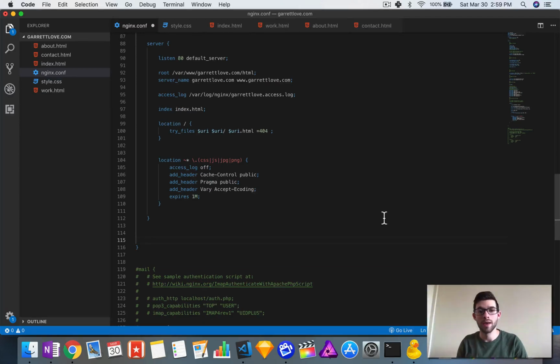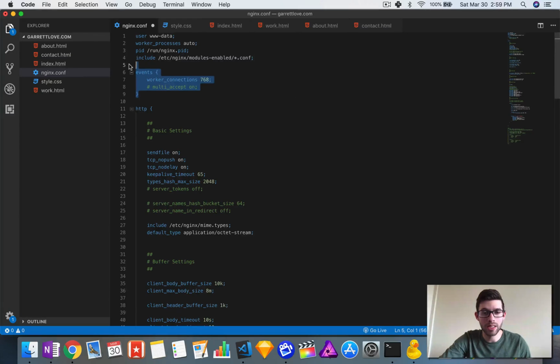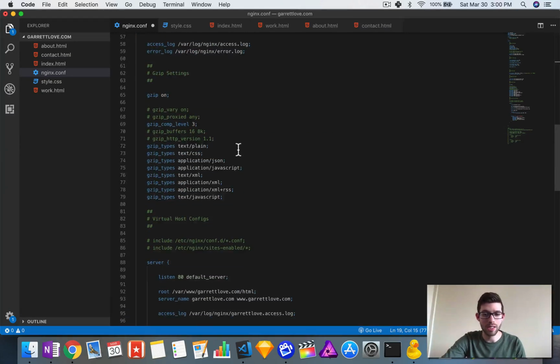Now a context is basically a group of stuff that pertains to one thing. Up here we have the events context, we have the HTTP context, and we're gonna be inside of there, inside of the server context.